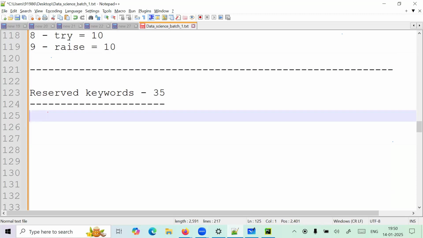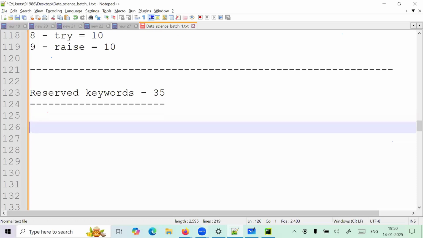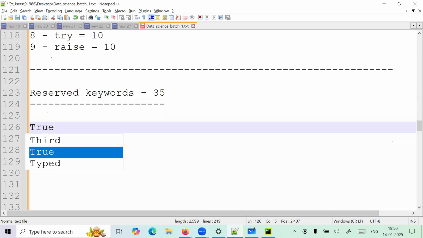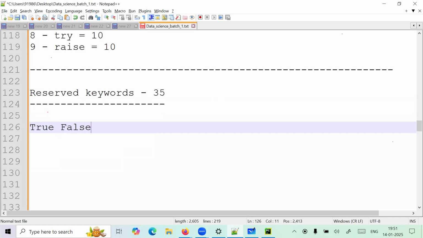So how many reserved keywords are there in Python? In total, 35 keywords are in our Python. What are those? We have to see. You have to keep in mind while studying the keywords that only three keywords, True, False, and None, have their first letter capital. Only these three keywords. Apart from that, every keyword is in lowercase. What are these three keywords?